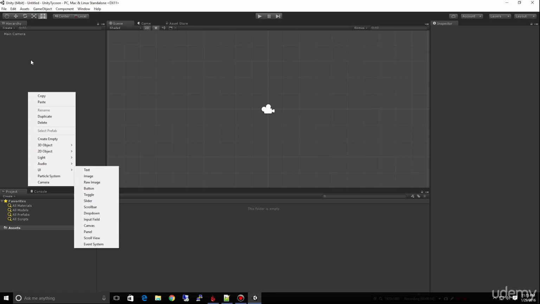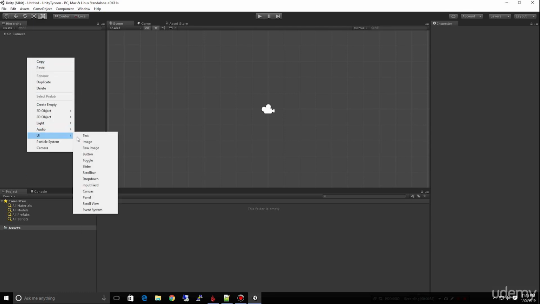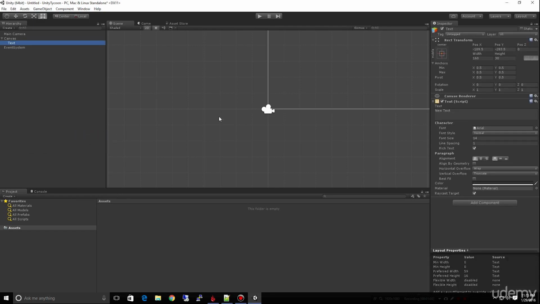text object. So just right click over in your hierarchy and click UI text. You won't see much change here, but if you double click on the text in the canvas, it's going to center the interface on it. So just keep that in mind when you double click on things in Unity. It's going to center the view on it.